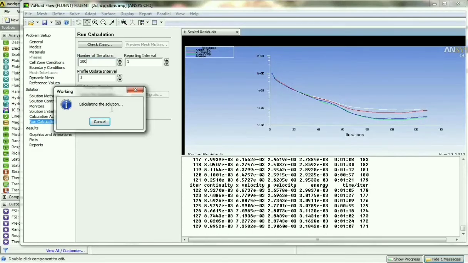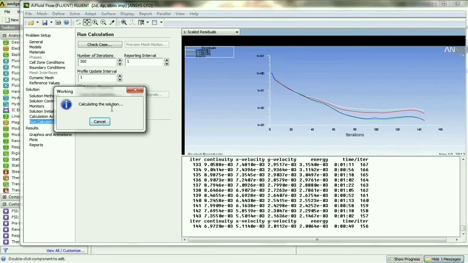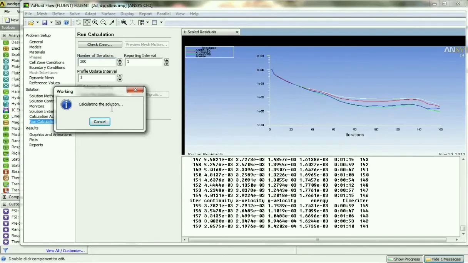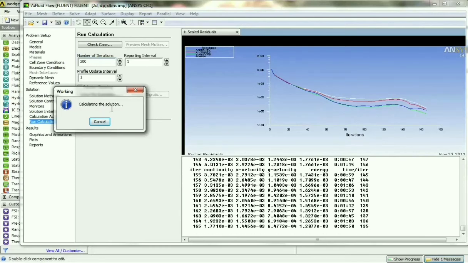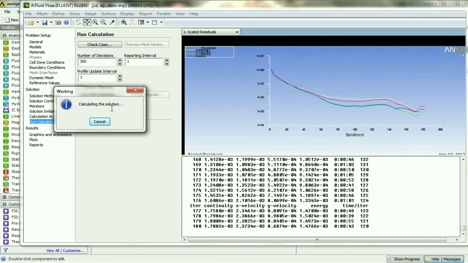Okay, the solution has converged. The solutions are going to be converged now, and the calculating of the solution is still going on. Look at the graph over there. Yeah, there were some ups and downs going on in the graph.